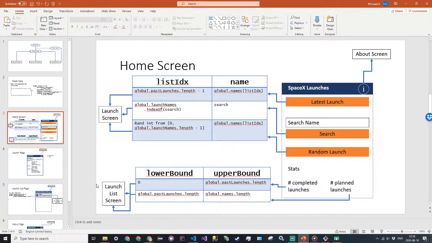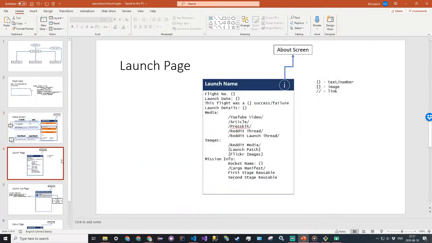So yeah, this will take you to the launch list screen, and that will also have a couple of different parameters. So for the latest launch, for example, the index on the name list is going to be just the length of that list minus 1, and then the name will be the name at that index. And then the same thing, or something similar, for the other two. And then for the launch list screen, you can either do completed or planned. Pretty self-explanatory.